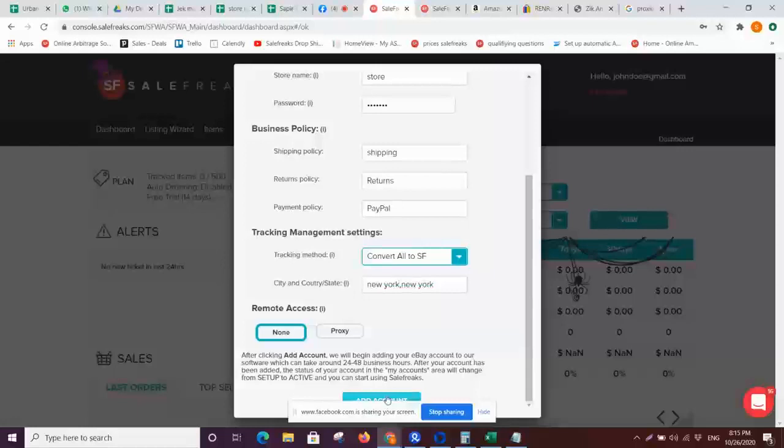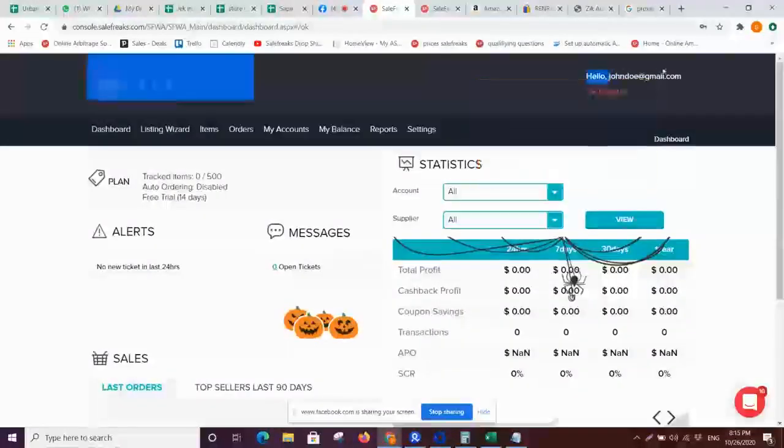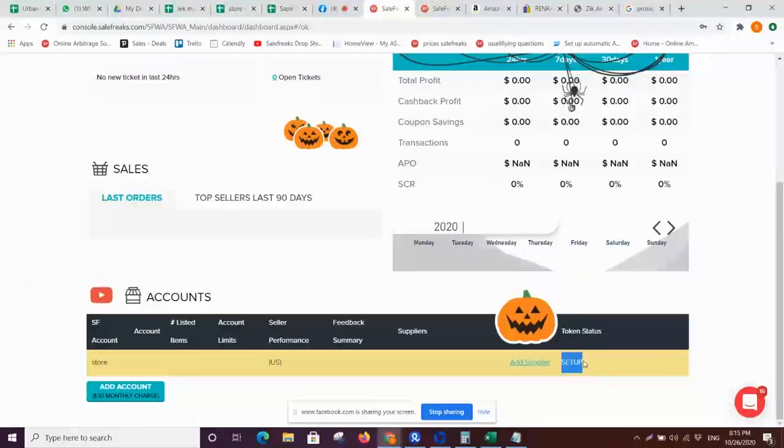And add account. Okay, so right now what I see right here is my email address, right? And I can see my account, and it's in a setup status, which means it's not active at the moment. It will be in like 24 hours, because our R&D department has to manually connect it to SaleFreaks. So right now I have only one store, and it's in setup, so I can't do anything.